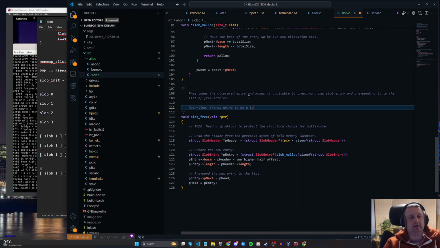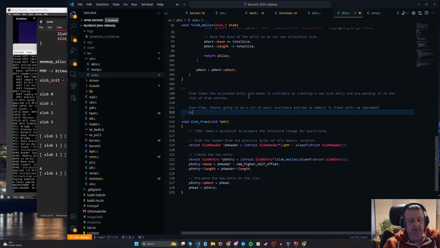There's going to be a lot of small variable entries as memory is freed until we implement merging, defragging stuff. Okay, kind of happy with this.